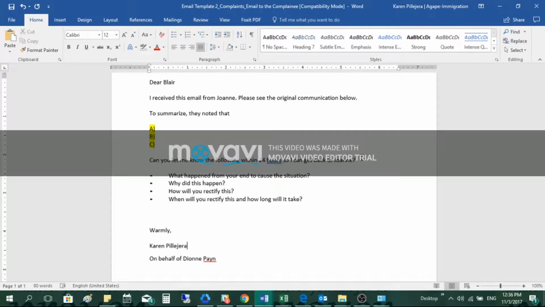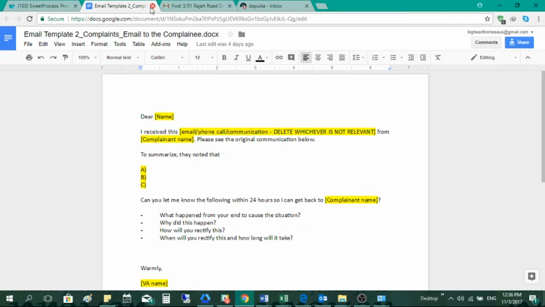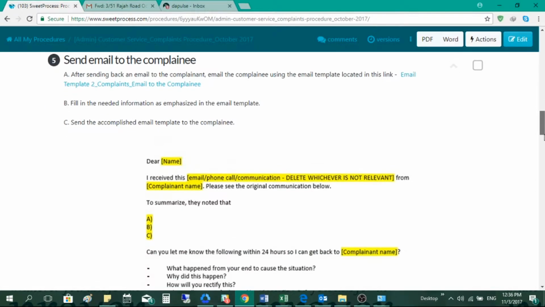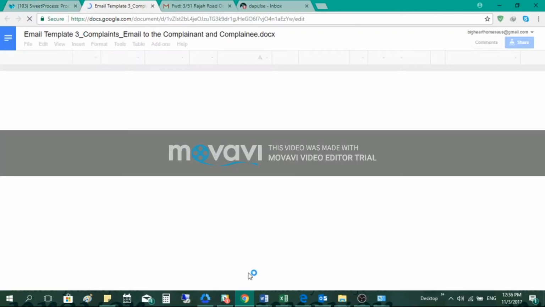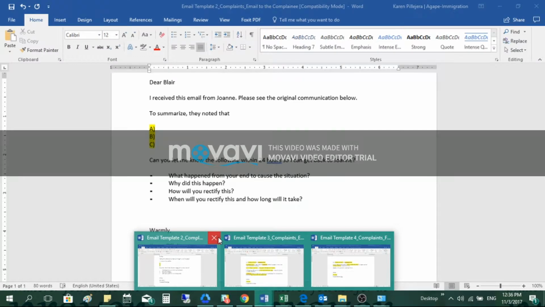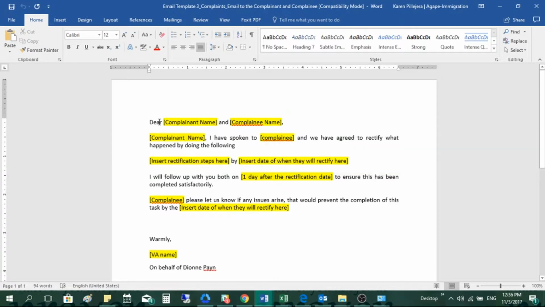Okay, so once the response has been received from the complainee, assuming that you have already received the response from him or her, fill in the details required by the template number 3. So we are now in template number 3. Okay, there, open it, and then as for me, I just downloaded it. Okay, so dear Joanne and Blair.